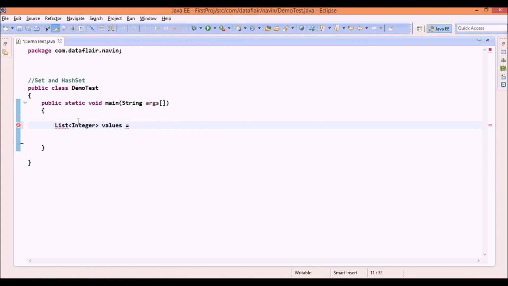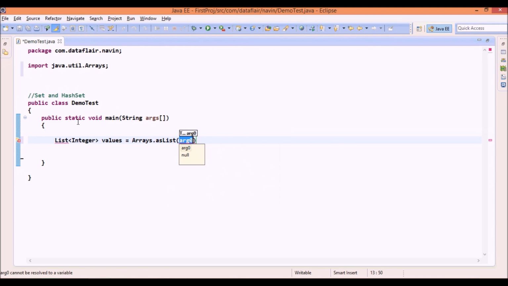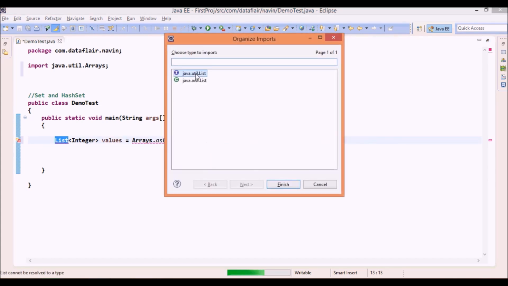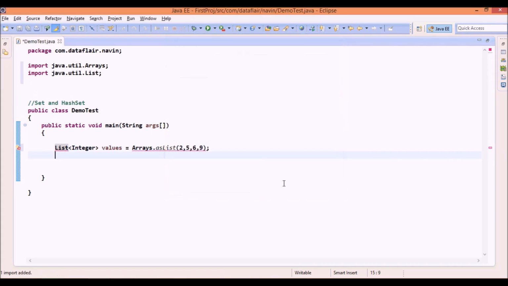Now, one of the ways to create a list is using a class called Arrays.asList. So if you know the values, you can simply use the asList method in which you can provide the values. So we'll say 2, 5, 6, comma 9. We can provide these values and let's import the package. We want the package from util, so we'll finish.